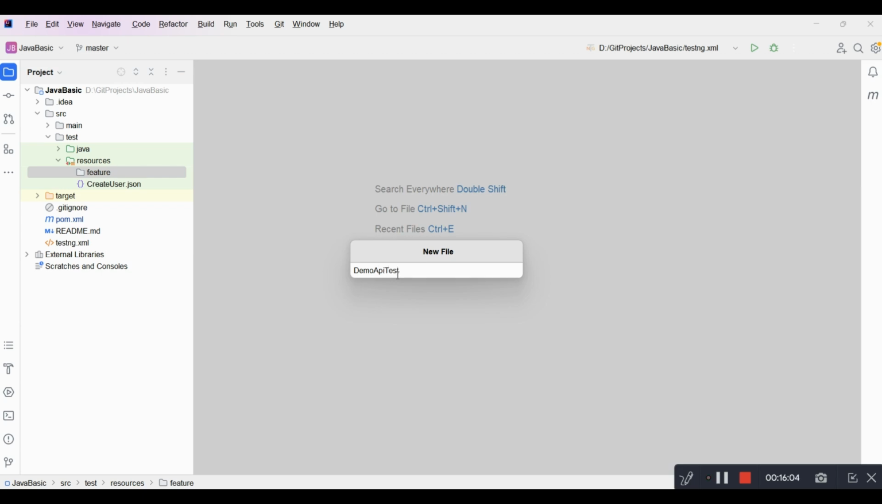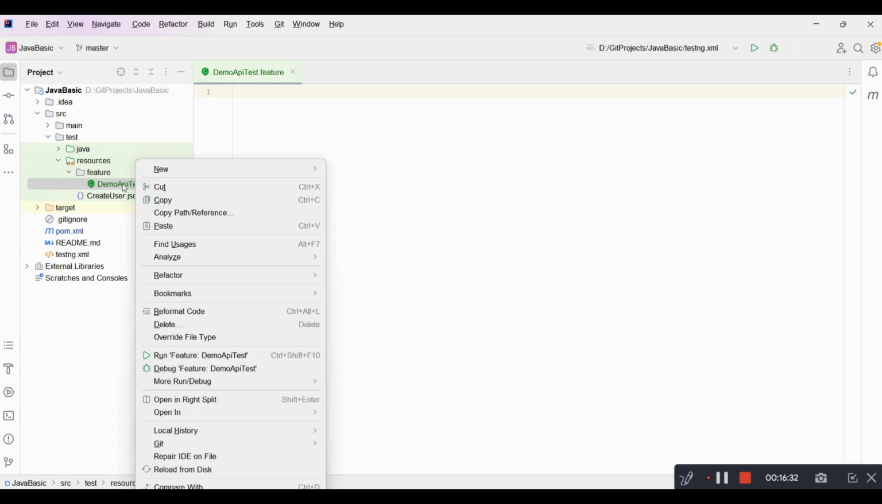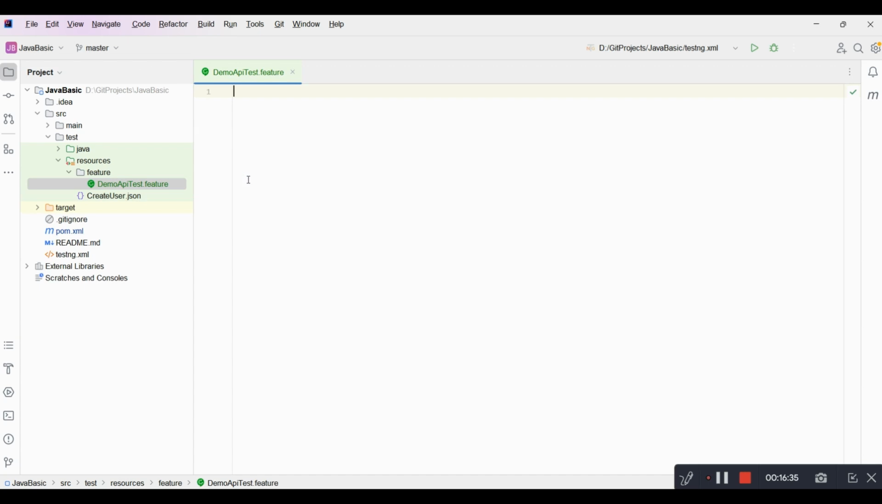application, demo API testing. Remember one thing: you should always use the extension .feature. This extension is needed. If you are not following this .feature extension, then it will not be treated as a feature file. So this is very important. Let me create this feature file first. I have created a demo API feature file. Okay, let it be.